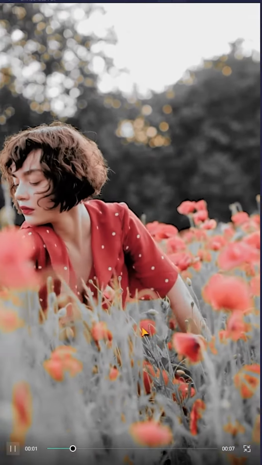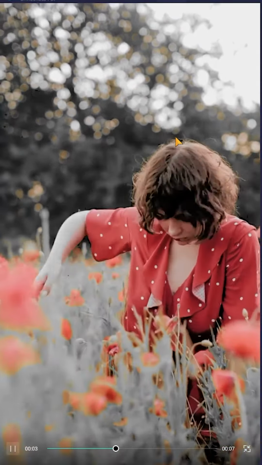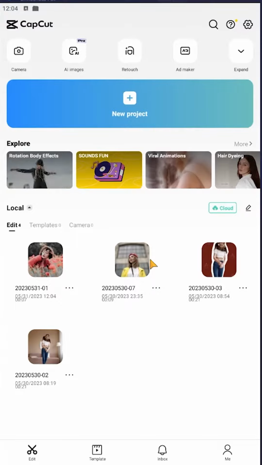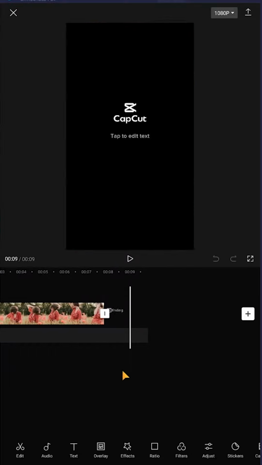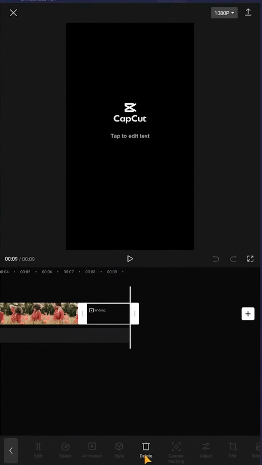So guys, how to make selective color effect in CapCut? It's really simple. Let's make a new project. Then select the video you want, suppose this one. Then add it. Move to the end of the video. Delete the extra CapCut part.